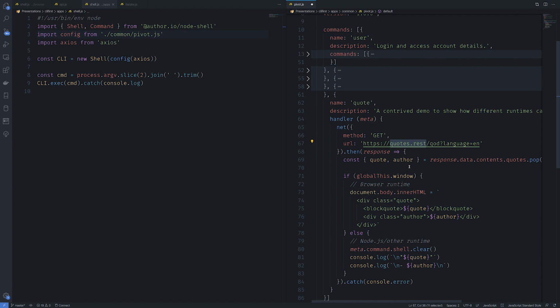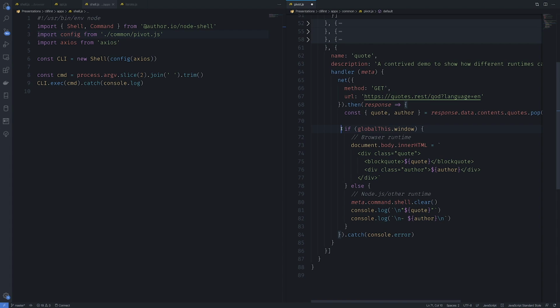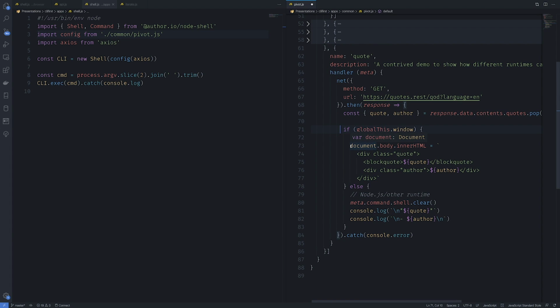Now, we need to present this in different ways depending on the runtime that we're running in. So you can see here that we're leveraging the new globalThis feature of ECMAScript to determine whether or not the window object exists. That's unique to the browser. So we know that if the window object exists, we're in the browser. Otherwise, we're assuming that we're in Node.js or another runtime.